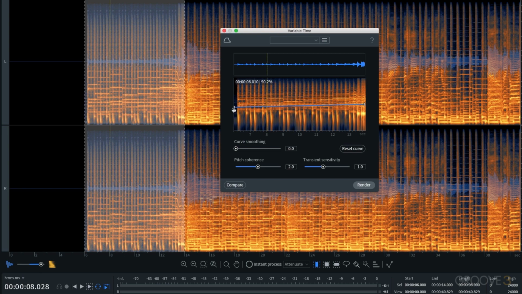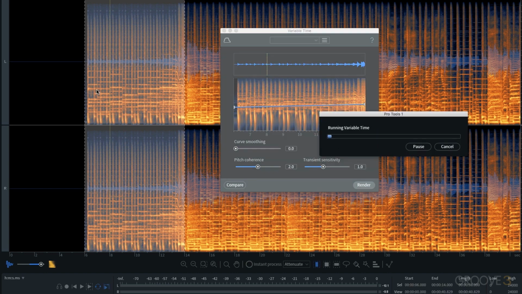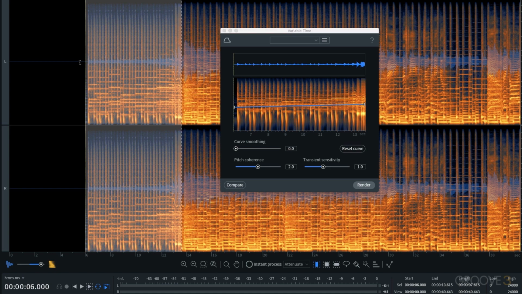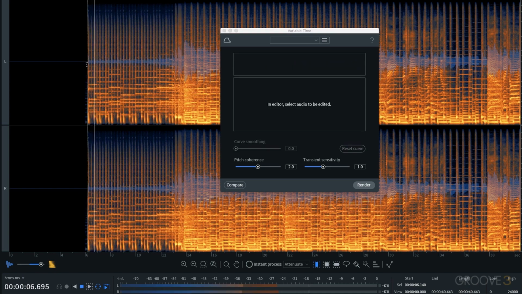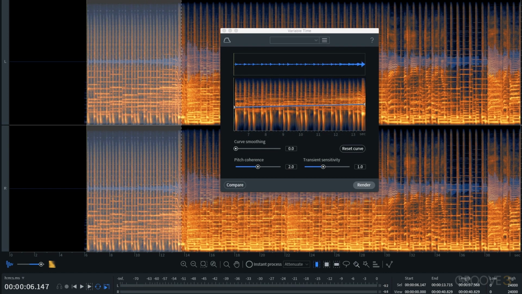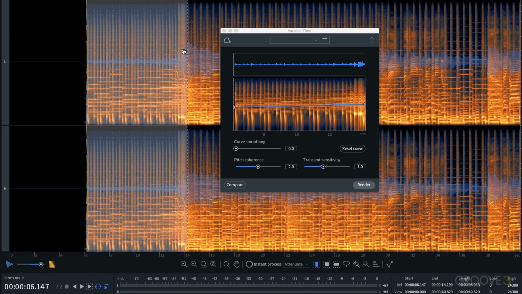If I want to have this start fast and then slow down to the actual time of the song, I can drop this little node down on the contour curve, and let's hear what it sounds like. We can see it kind of shrunk, so we know it's faster. Okay, and we can do the opposite, make it slower, all that fun stuff. But the idea here is that we're preserving the pitch and the transients.